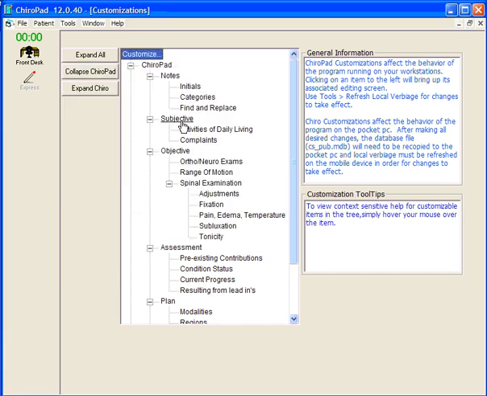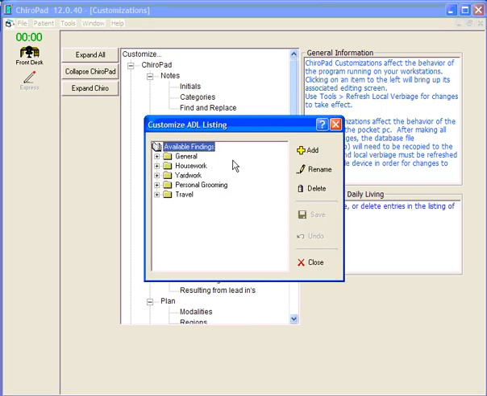Under Subjective Complaints, the heading for Activities of Daily Living is going to give you the ability to add in additional activities of daily living that are impacted by the patient's condition. In order to add to the categories of activities of daily living, you would leave the Available Findings area highlighted, click on the Add button, and that will add a new category, and then you would simply type in whatever that new category happens to be.